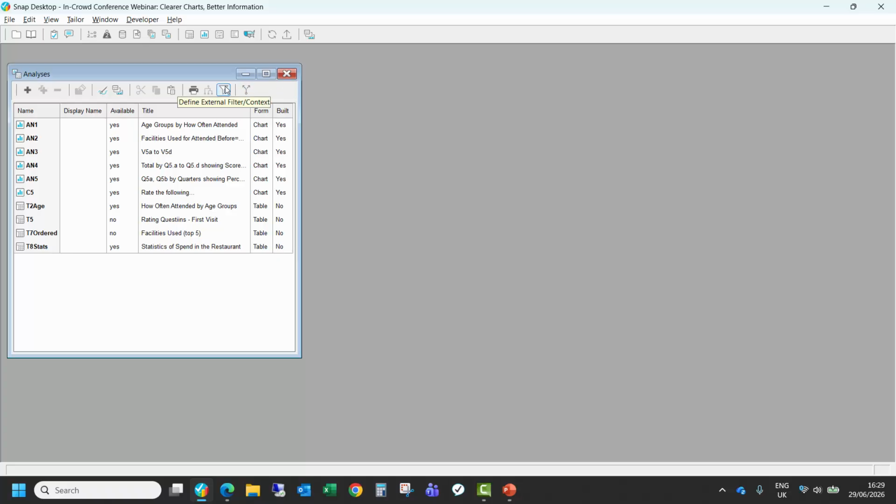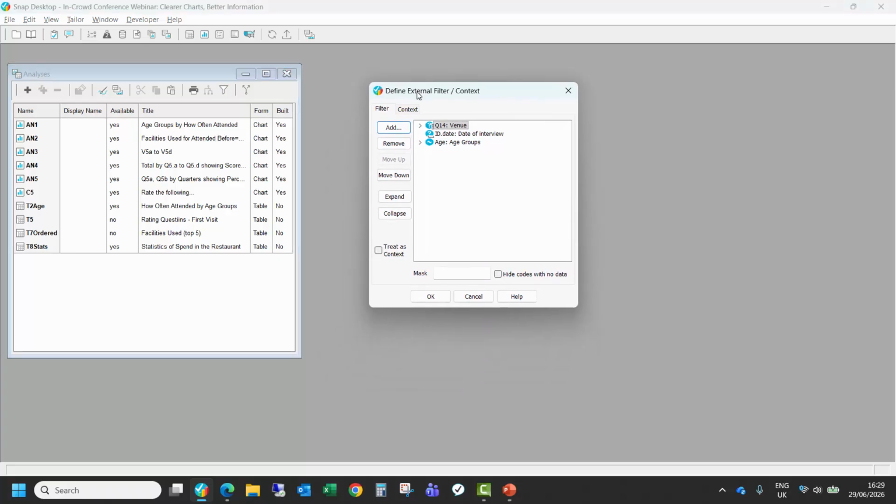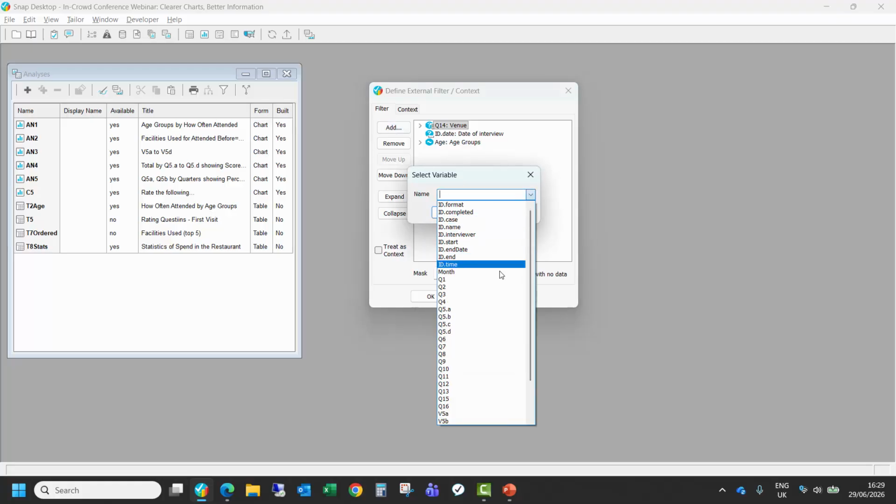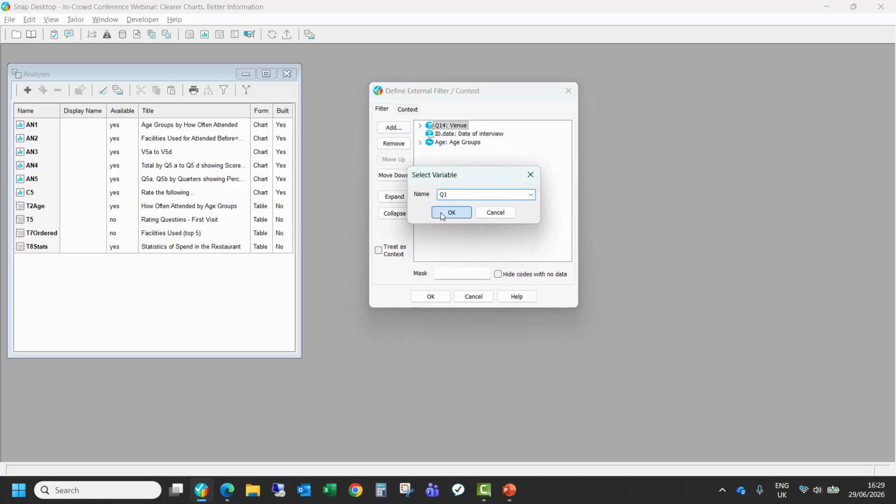So we've got define external filter or context. The word define external filter is relating to the fact that these filters are for use in Snap Online rather than in Snap Desktop. So you can see the 3 that I had there already, the venue, the date, and the age. If I also wanted to add in perhaps question 1, so have you visited before? We've now got that option available.